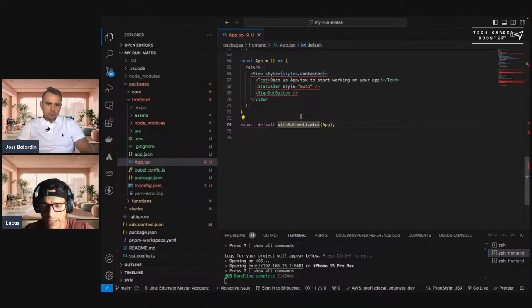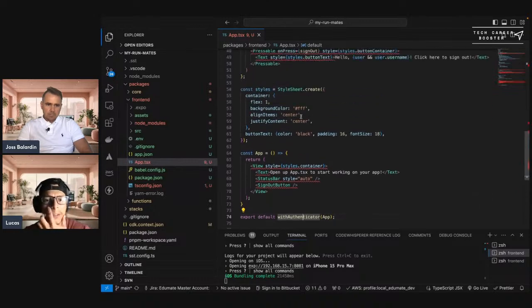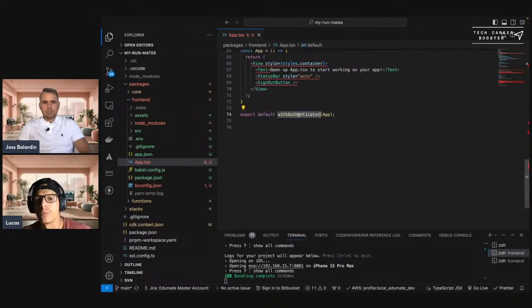Joy can mention later, but you could have an app where authentication is not required, and you may just want to authenticate your user on a specific route. You can do that. But in our case, no. The user has to be authenticated before he starts to use the app. So we encapsulate the app with the authenticator.